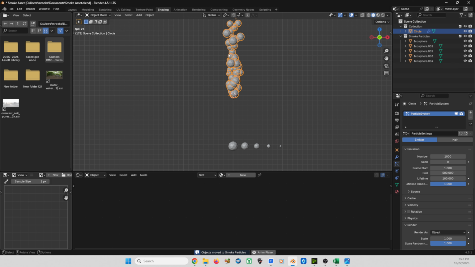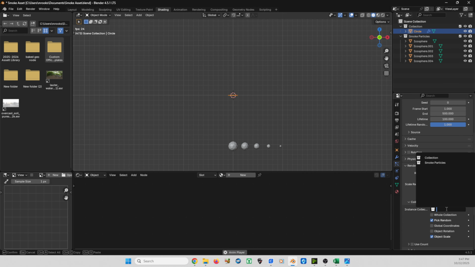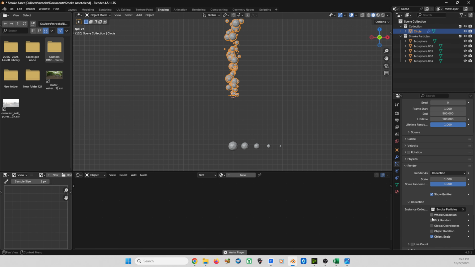And if we go back to our particle system, we go down to render. We're looking at render as, and we'll change the object to a collection. Come down to instance collection, select our smoke particles. And by default, I think these are turned off, but we want to select pick random. So it's going to randomly pick one of these objects to put for each particle.